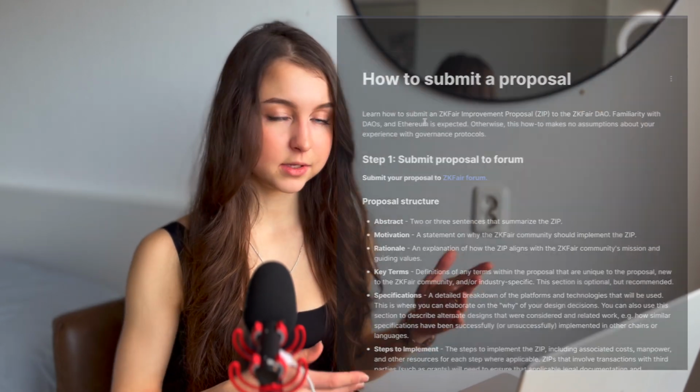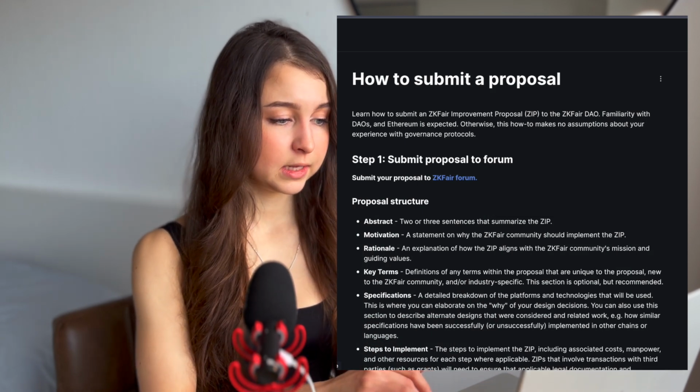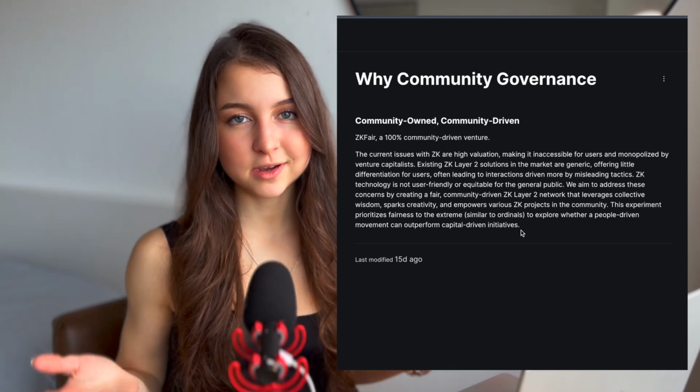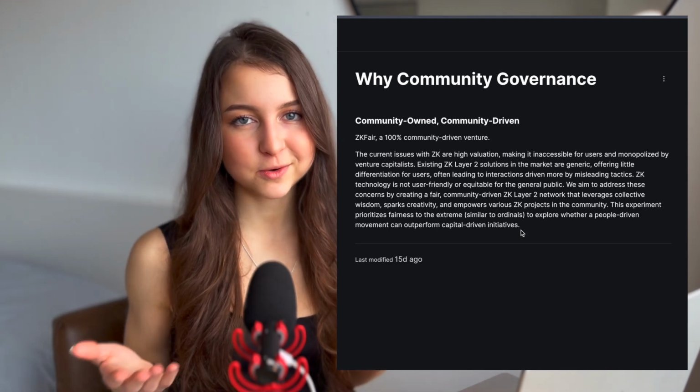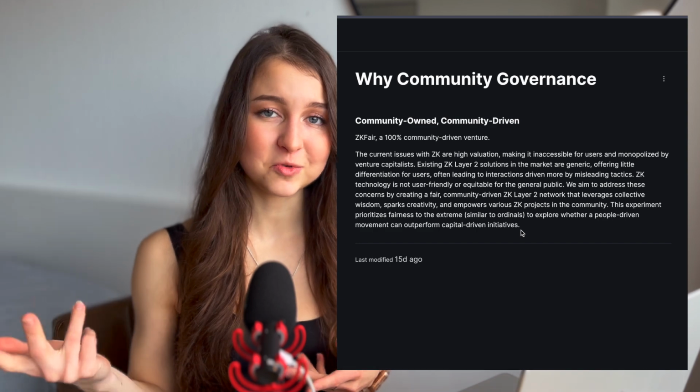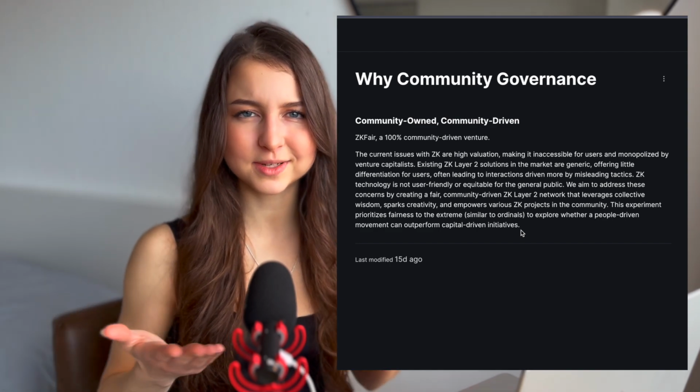And the last but not the least use case is, of course, community governance. So by going and staking your ZKF tokens, you get the Vote ZKF, which you can use to vote for proposals. And you can also submit your proposal. And there is a guide on how to submit a proposal. And yeah, they explain why community governance, basically community driven. How can it be community driven if it's not the community who are choosing what is going to be done to the protocol?